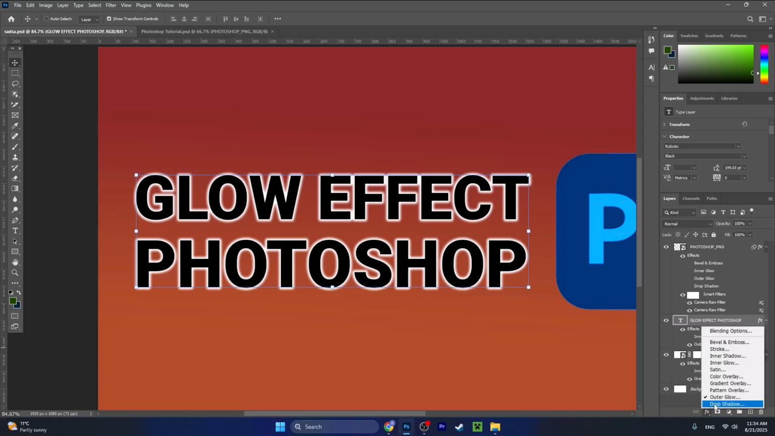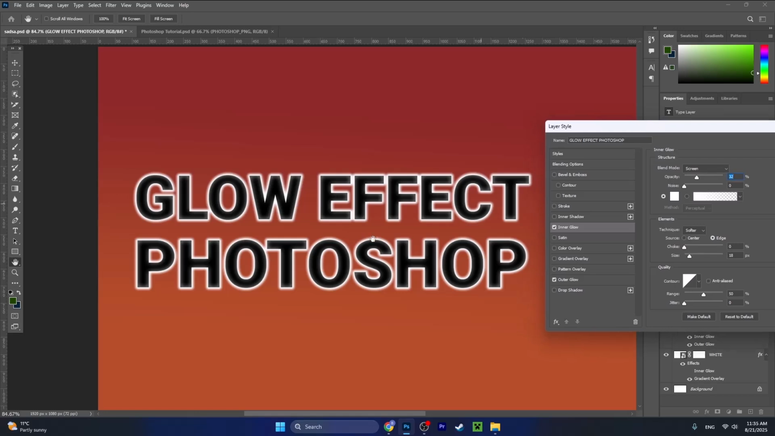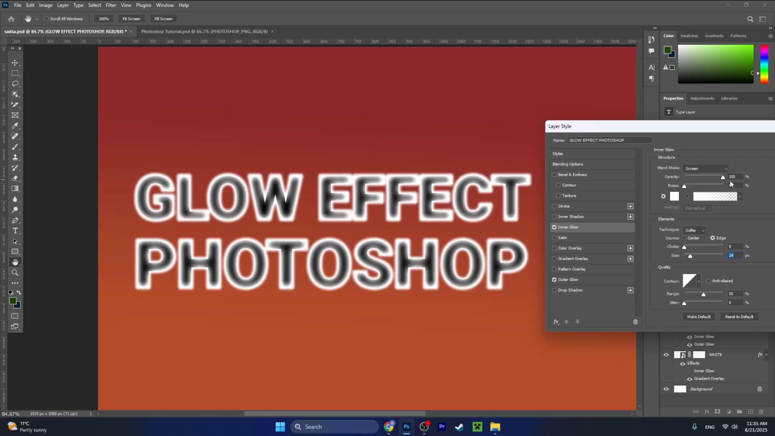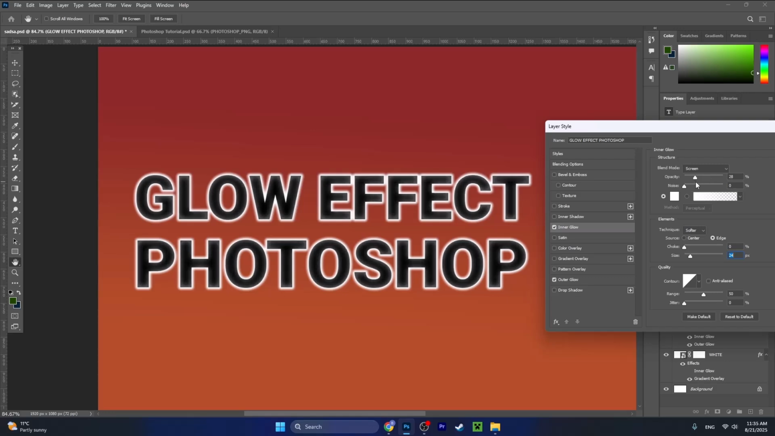Let's go again to this menu. Now let's select the inner glow from here. And also you can create inside the text an inner glow effect. Let's see how we can play with this. Let's increase the size. Okay, and this is the opacity. You will have to decrease it to something like that.